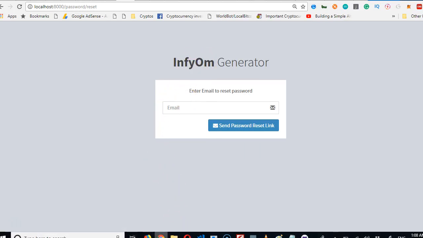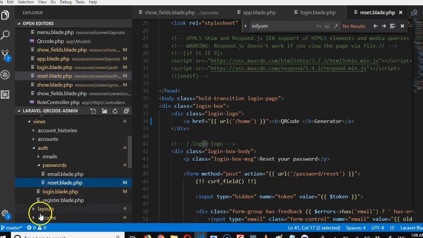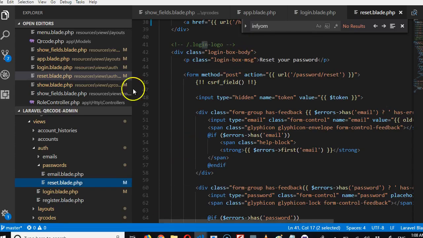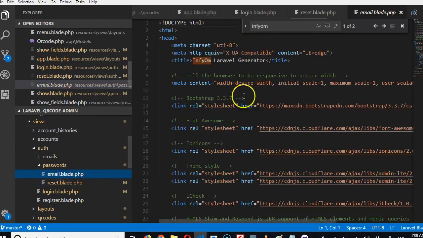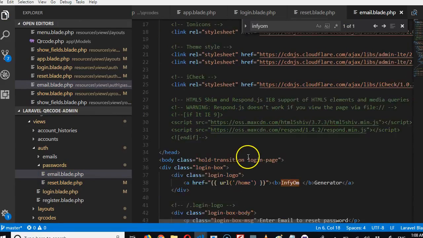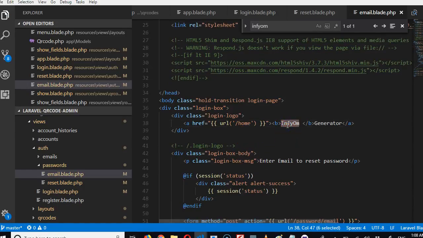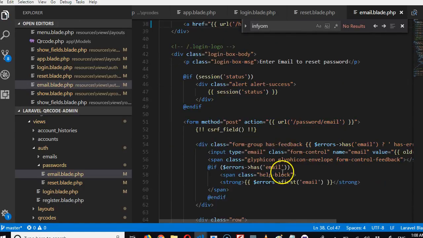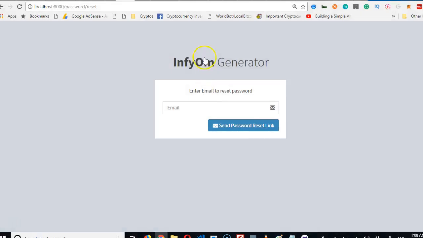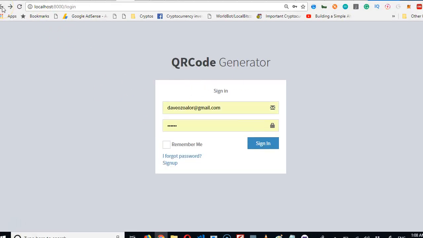why is this still here? Am I working on the wrong page? Reset. Alright, so let's check on this one. We'll see the same thing. The same thing, change. And I think this sorts it out. So if we refresh here now, problem solved. So we can head back to login.